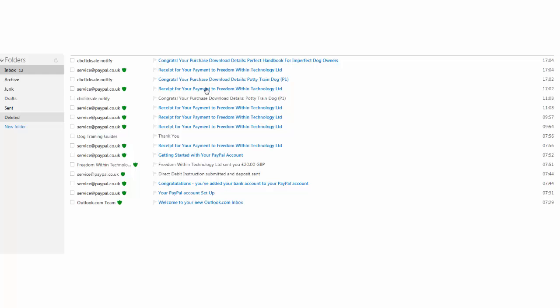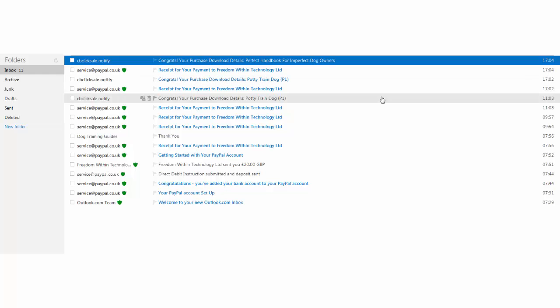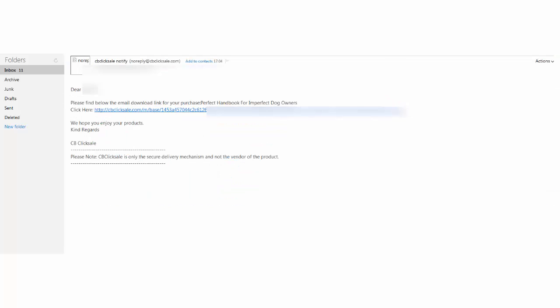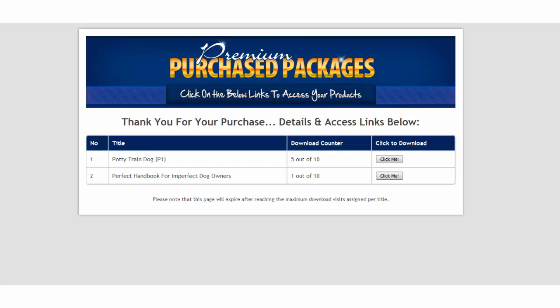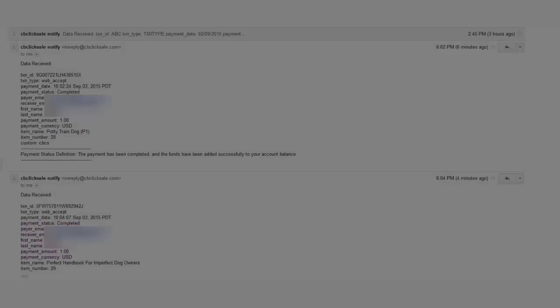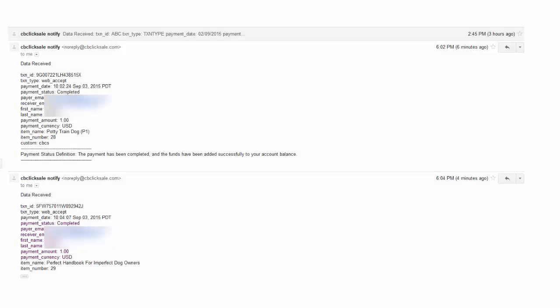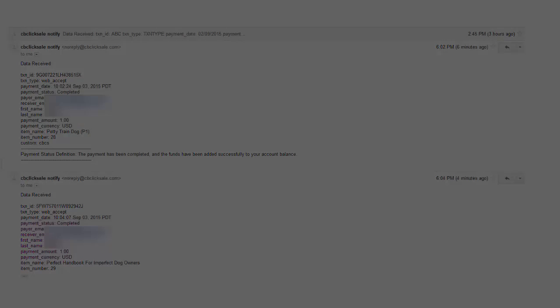Very briefly, here is the customer email account used in the demo. As you can see, they receive the PayPal receipt and also the download link for each purchase from CB Clicksale. In addition, they are also assigned to your autoresponder should you have set that. On the other end, here is the email sent to the CB Clicksale account user. As you can see, you are provided with all of the sales details from PayPal.